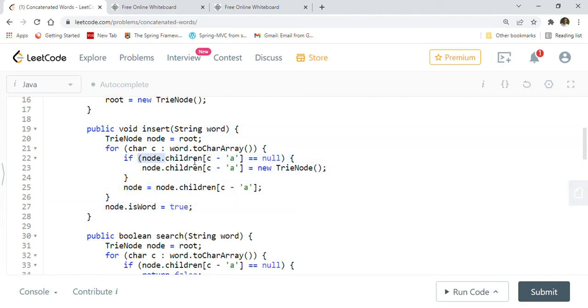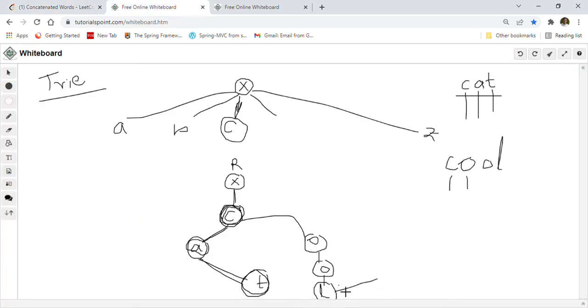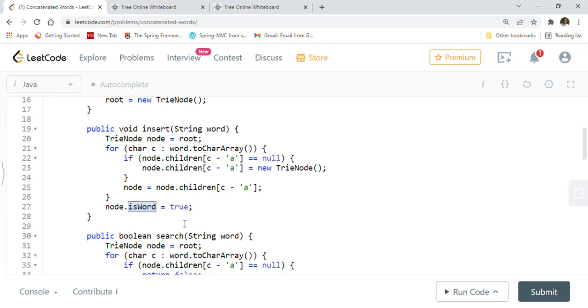So we will always check if the node is not already there, meaning null, then we have to create a new node. If it's already there, we will just use that node. And at the end, after this for loop is done, where we go through each character of the word, we will just mark isWord equal to true. For example, here for the L we will mark isWord equal to true, like COOL. For this T, in CAT, this is the end of the word, so we will mark the end of the word here. That's what we are doing in the insert method.